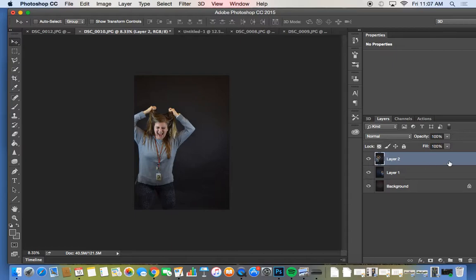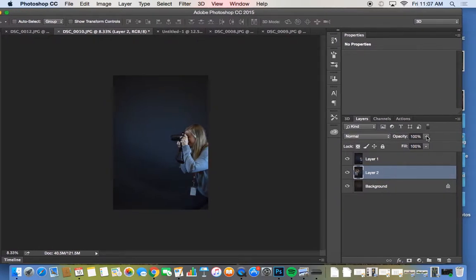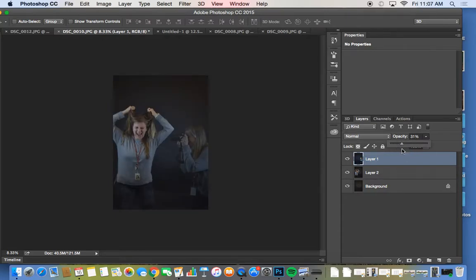Okay, so I'm going to make a layer mask in which I paint myself back into it. So I'm going to make the opacity of this layer less. Just make sure it doesn't go over what you don't want. Why is this not working? There we go.